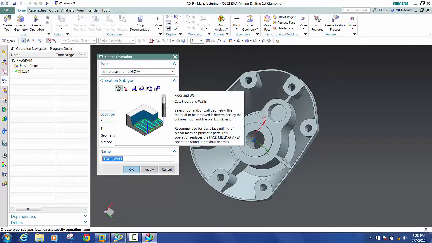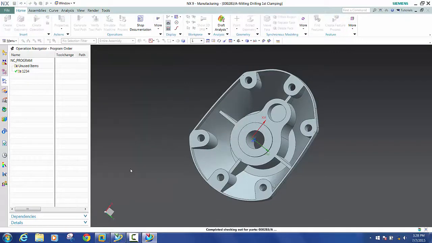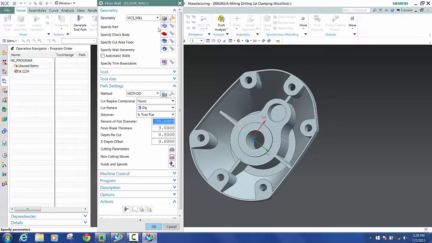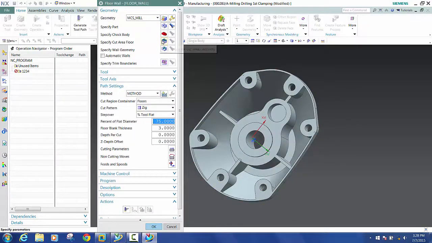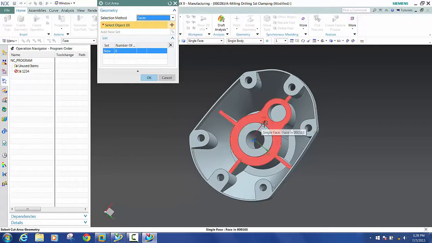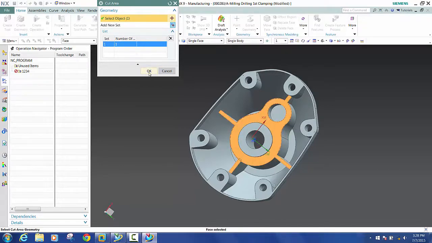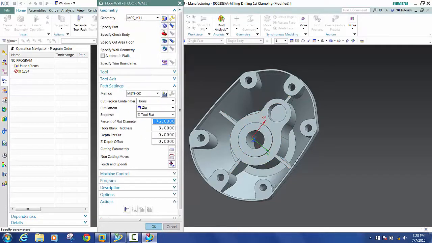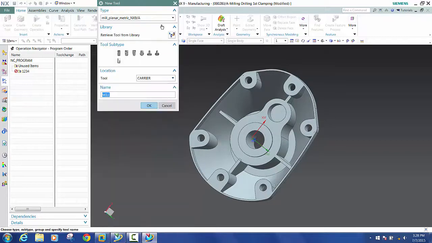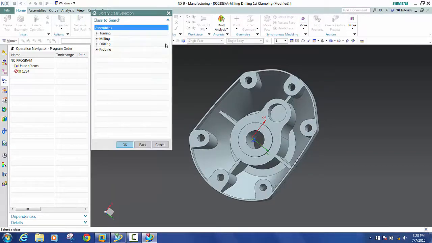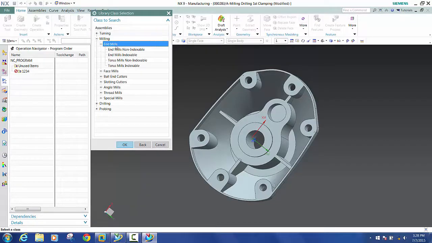In this case, a simple floor wall operation will be fine for our purposes. I'll select our target part. I'll choose to machine this face on the underside of the part. For our tooling, when I click Create Tool from Library, what I'm looking at here is actually a structure of tools managed within Teamcenter MRL.